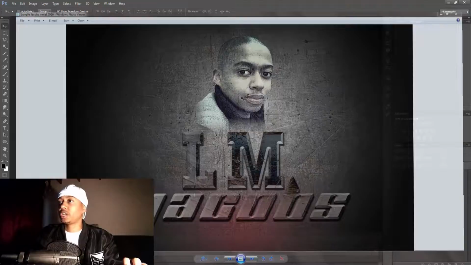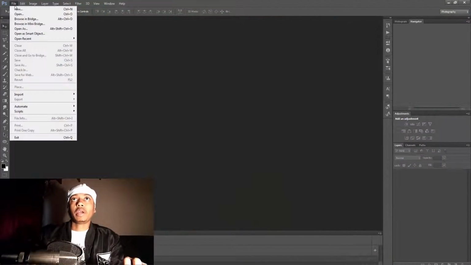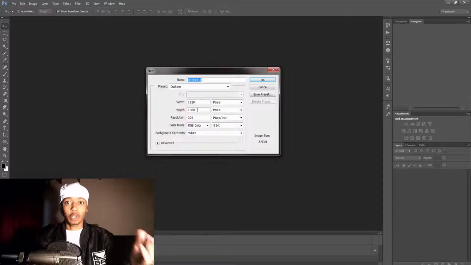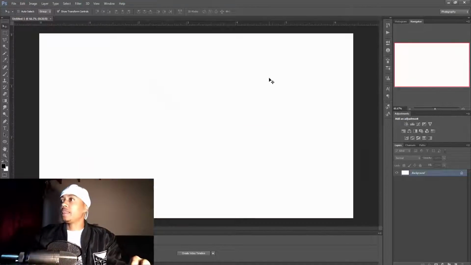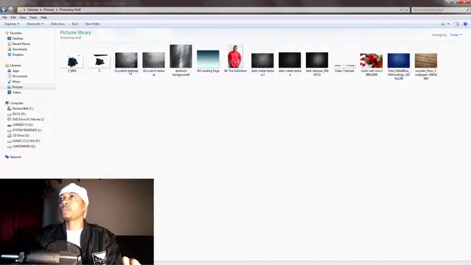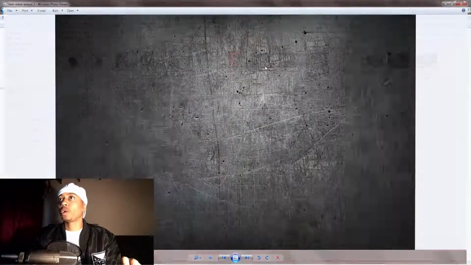Let's just open Photoshop. Okay, File, New, 1920 by 1080. You know how we do the whole time. Good. Click OK, and then this background layer, we're going to change it. So let's just go through it. The metal we're going to be looking at is this one right here.